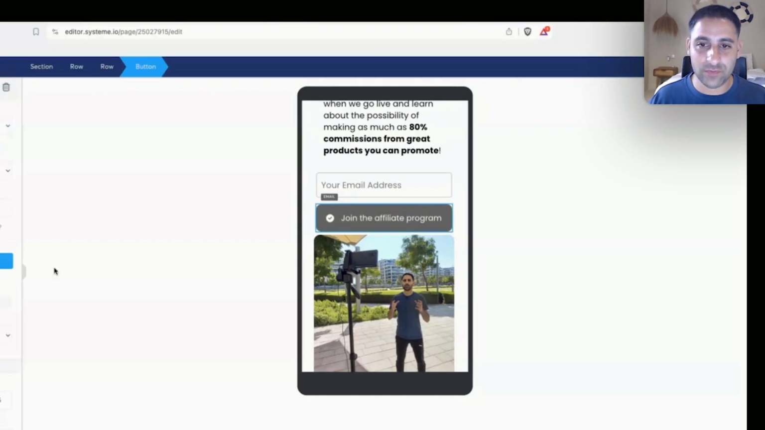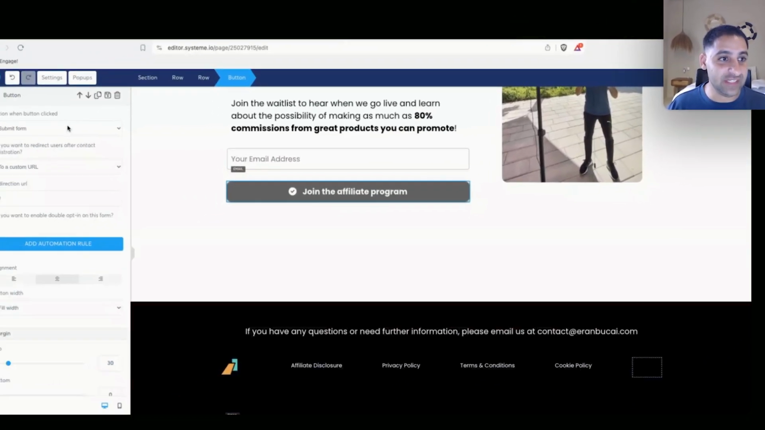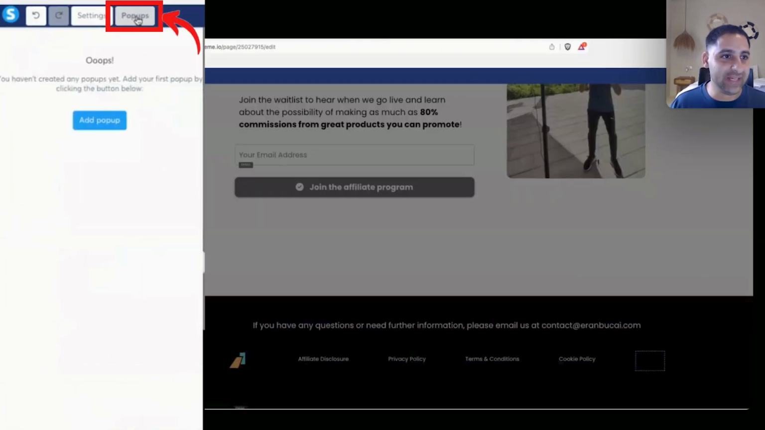Yep, that all looks good. So now what I'm going to do is, when I click on this button, I'm going to say yes, submit form, but I want to go to the next page. Now I'm also going to add an exit pop-up.